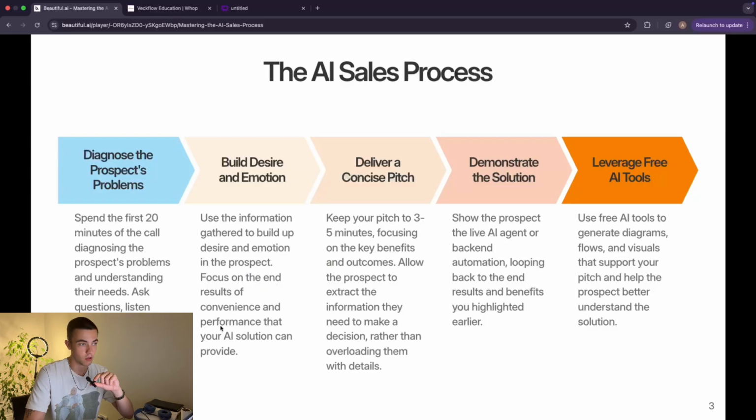Focus on the end result of convenience and performance that your AI solution can provide. Do not focus on the vehicle, focus on the destination. Deliver a concise pitch. This is where your flow diagram will come in. Keep your pitch to 3 to 5 minutes, focusing on the key benefits and outcomes. Allow the prospect to extract the information they need to make a decision, rather than overloading them with details.